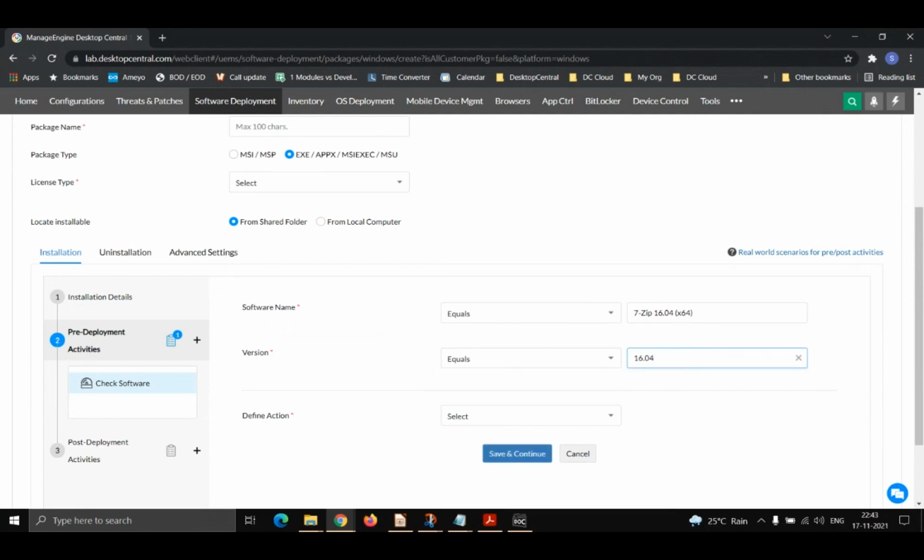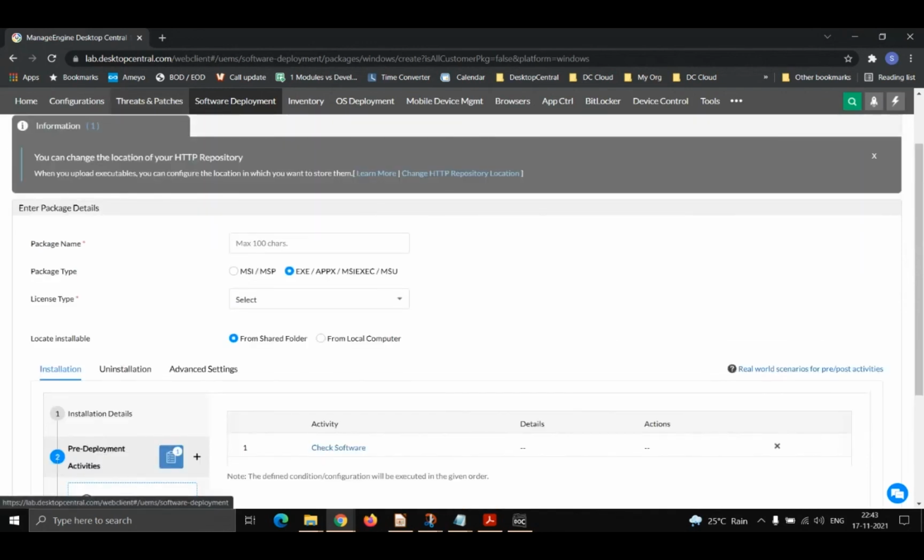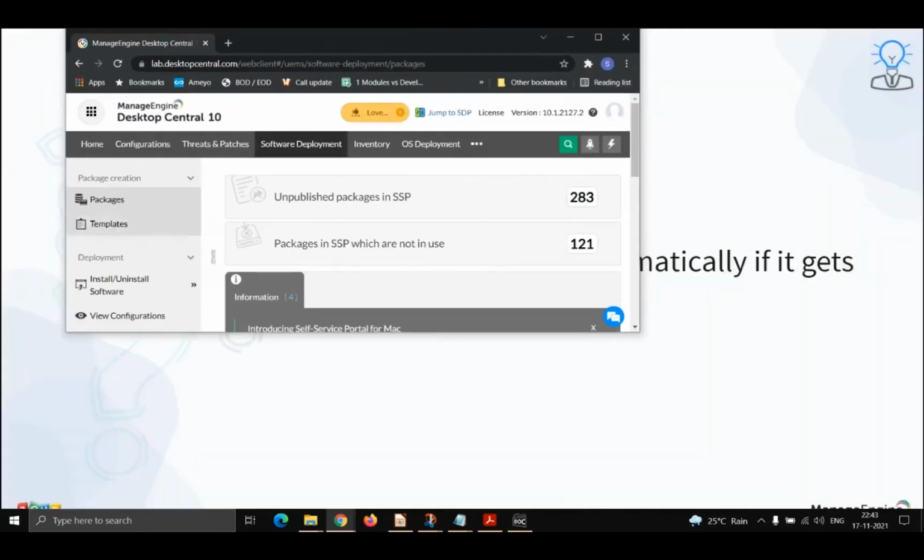So when you save and continue this, what happens is when you deploy a software like 7-zip, the pre-deployment check is going to happen. It's going to see if 7-zip is already installed in the machine or not. If it is not installed, it's going to get this installed. Okay, so if the user uninstalls it, it needs to find a way to detect this. So we use an option here.